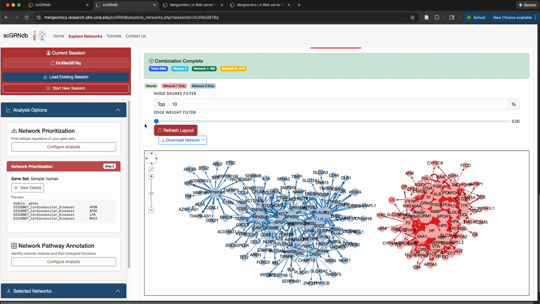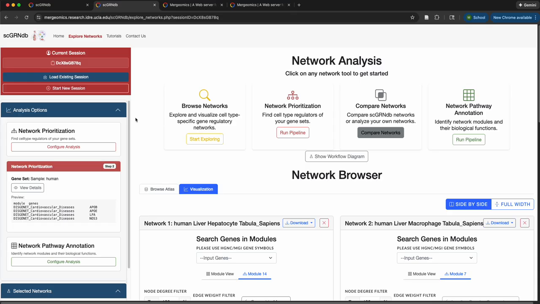So yeah, that's it for the network browser or network prioritization, and then we'll move on to network pathway annotation next.